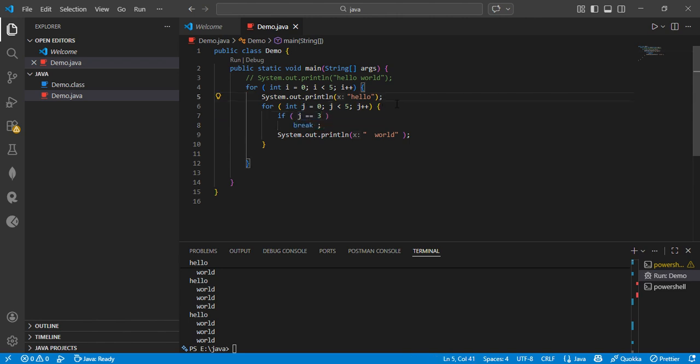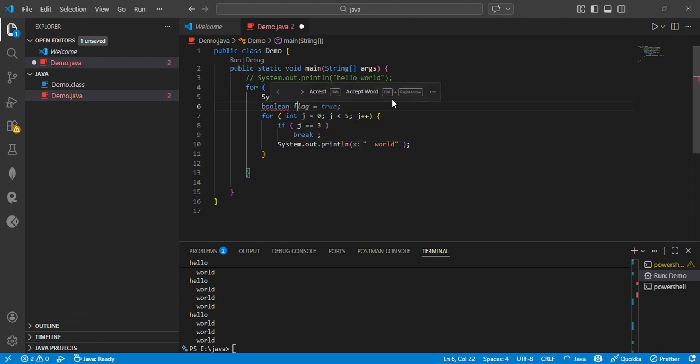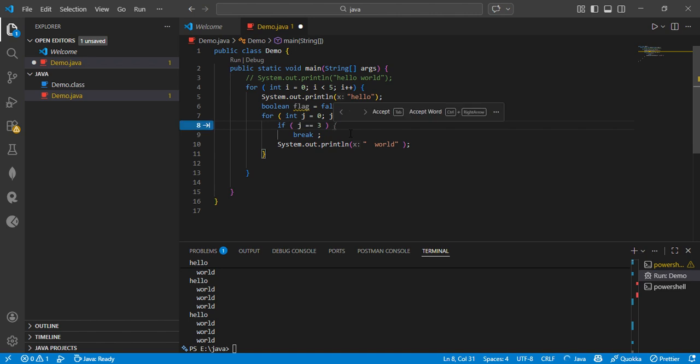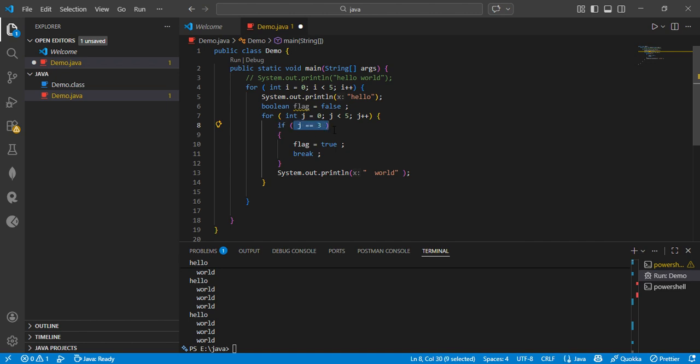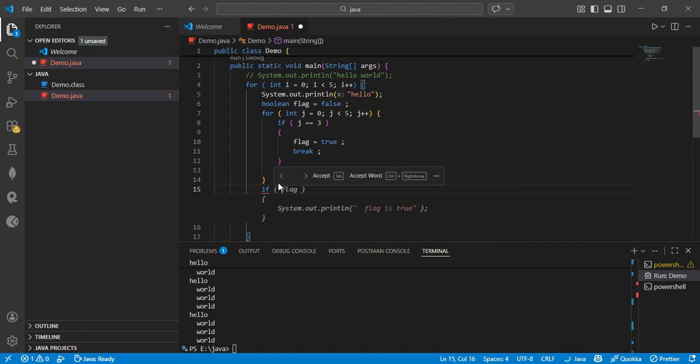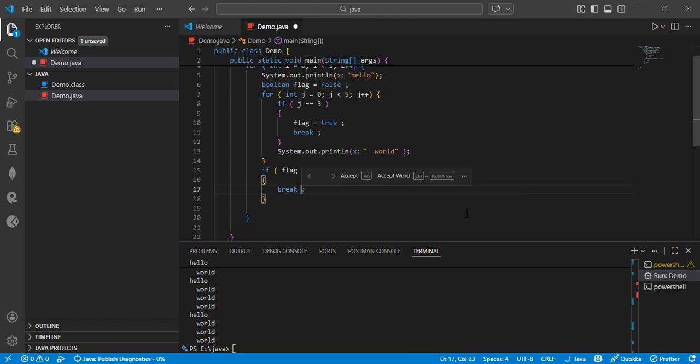For example, in the normal way, what we can do is create a boolean flag equal to false. When j becomes 3, I create curly brackets, flag equals true. Copilot did it for me. When this condition is executed, j equals 3 and flag becomes true, and if flag becomes true, we know that the inner loop satisfied the condition. So every time we come out of the inner loop, if flag, I just want to break it. What it will do is print hello 1 time and world 3 times. After this condition is executed, it changes the value of flag to true.